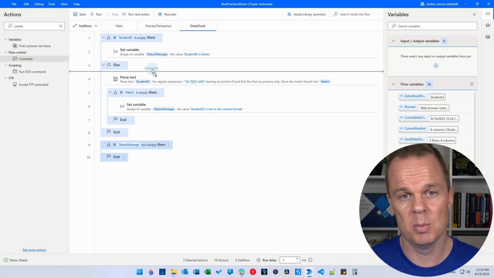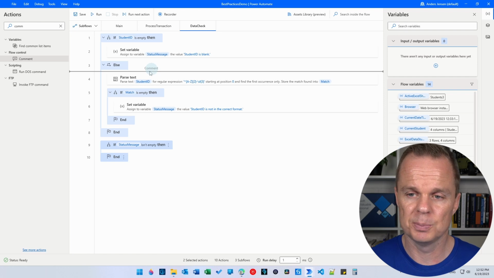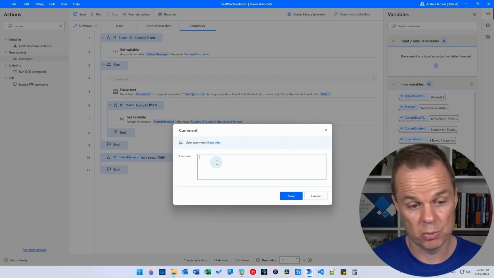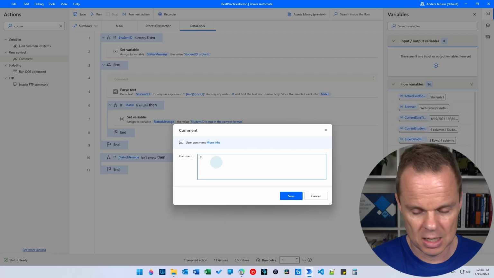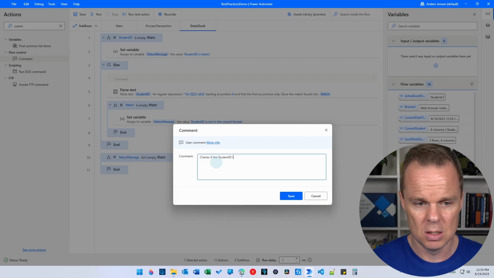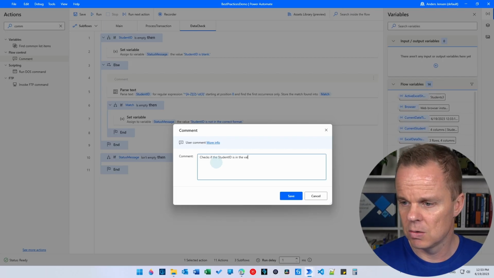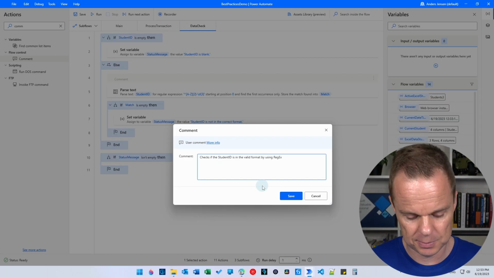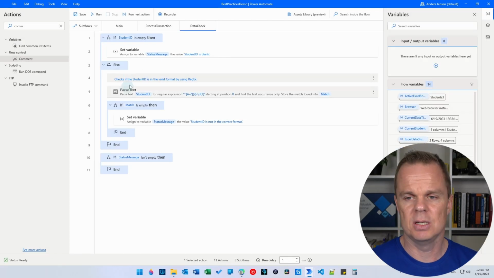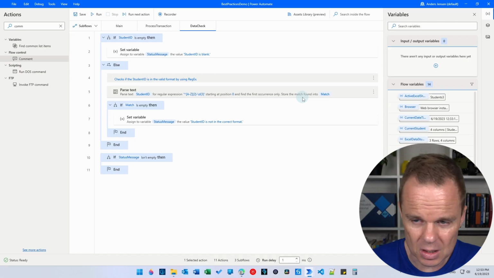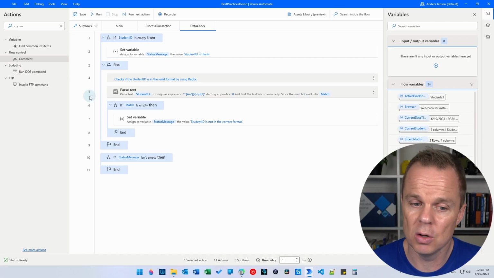And when you use a comment to describe something in your workflow, have it before the actual thing it describes. You probably know it from programming. And here we say it checks if the student ID is in the valid format by using regex like this. And here, now you can see this comment in here. It will get ignored at runtime. So it's a nice way to document your flow.